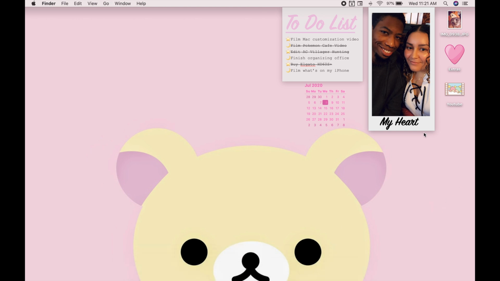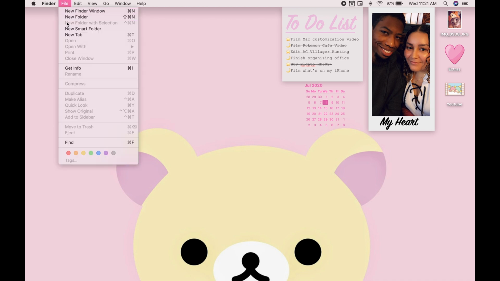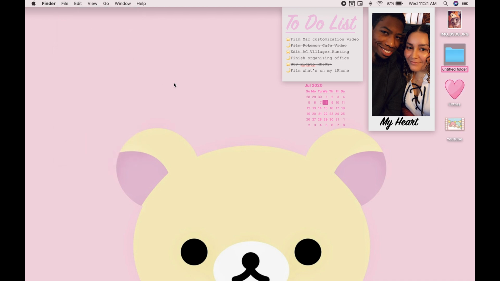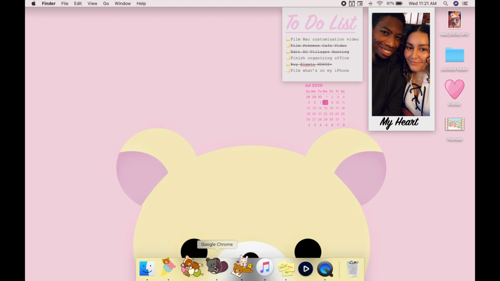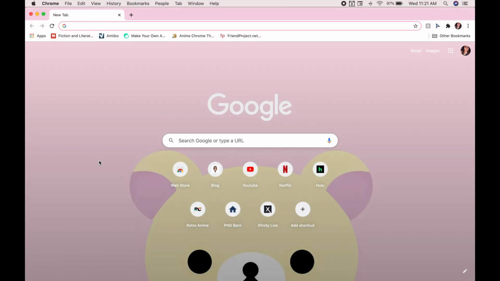So for the first part, these are just folders. If you want to change the icon on a folder, you just have to create a new folder on your desktop, and then you're going to find a cute icon that you like. It has to be a PNG where the background of the image itself is transparent.